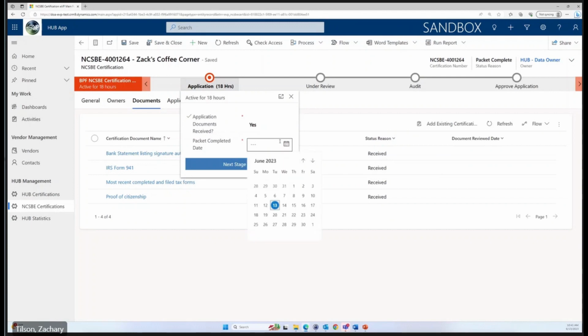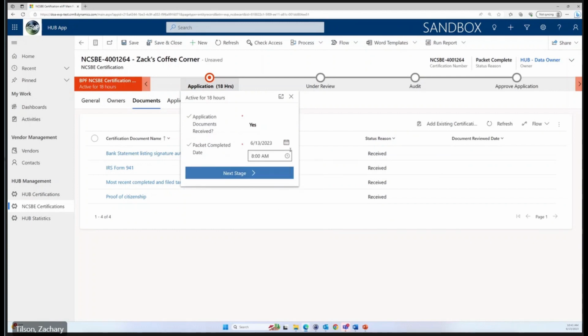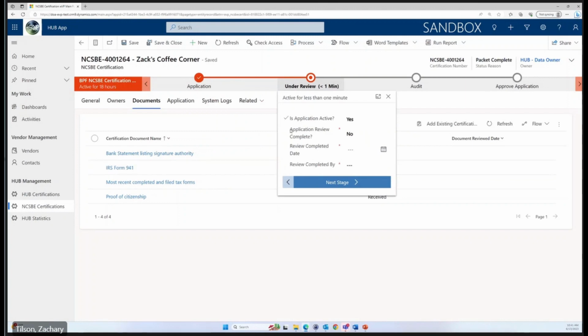And next, I'm just going to add the packet completed date, and we'll say it was completed this morning at 8 a.m. Then we'll hit this blue next stage button. Now we're in the under review stage. So again, we could go back through and review our various tabs to make sure whatever information we need for the stage has been received and it meets the qualifications for moving forward.